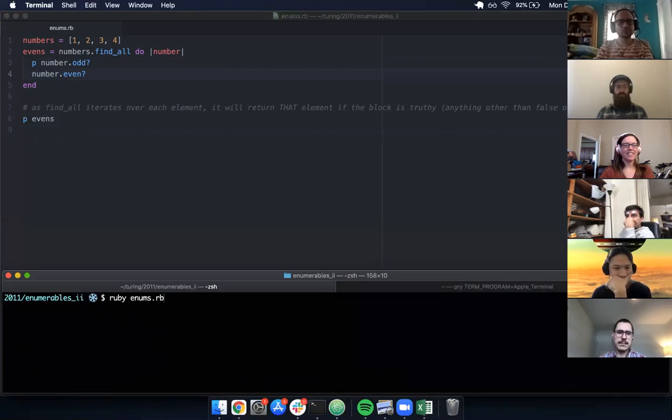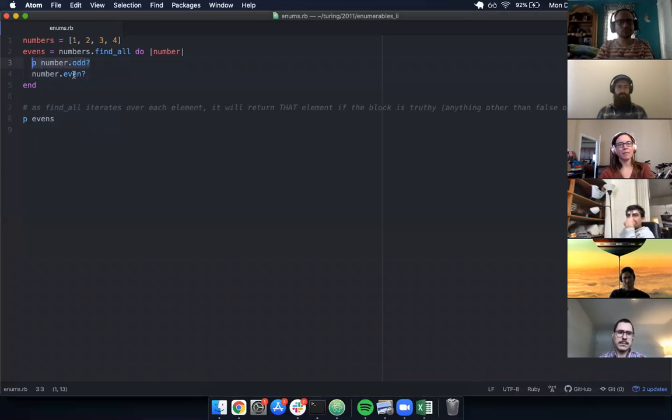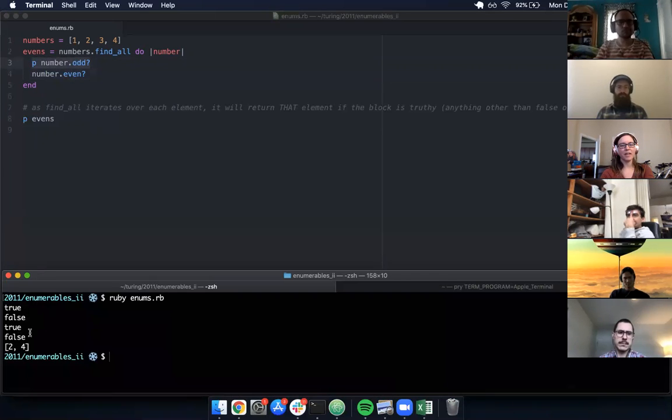Let me clear this out. And this is what happens. So we run p number.odd? for everything that we iterate over, and then the return value is just 2 and 4.